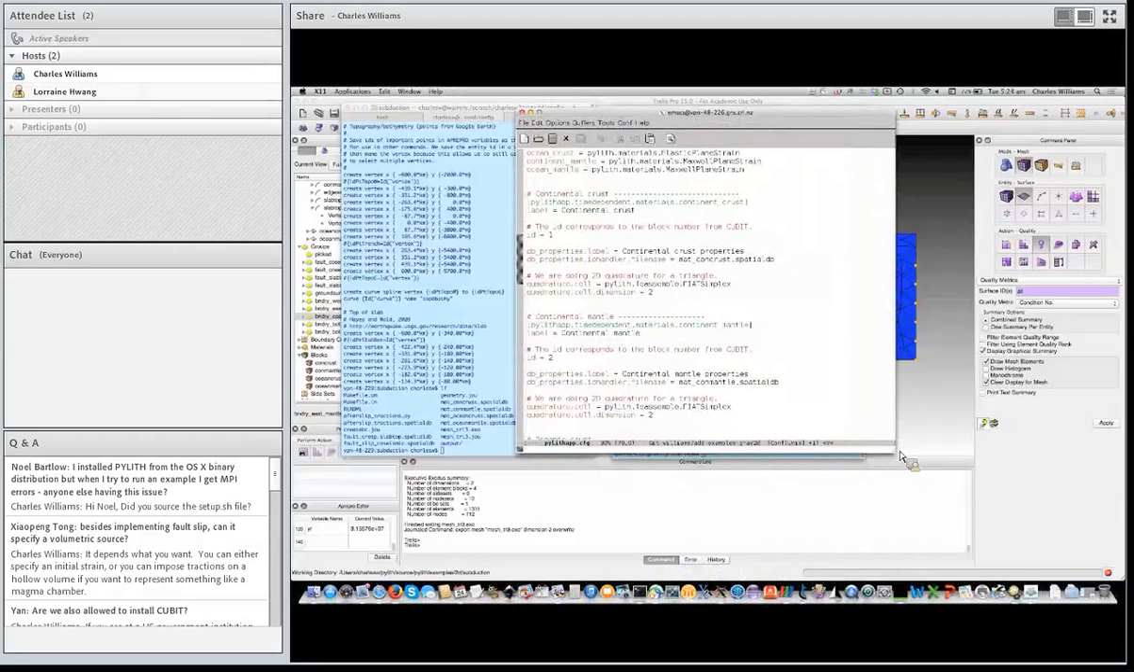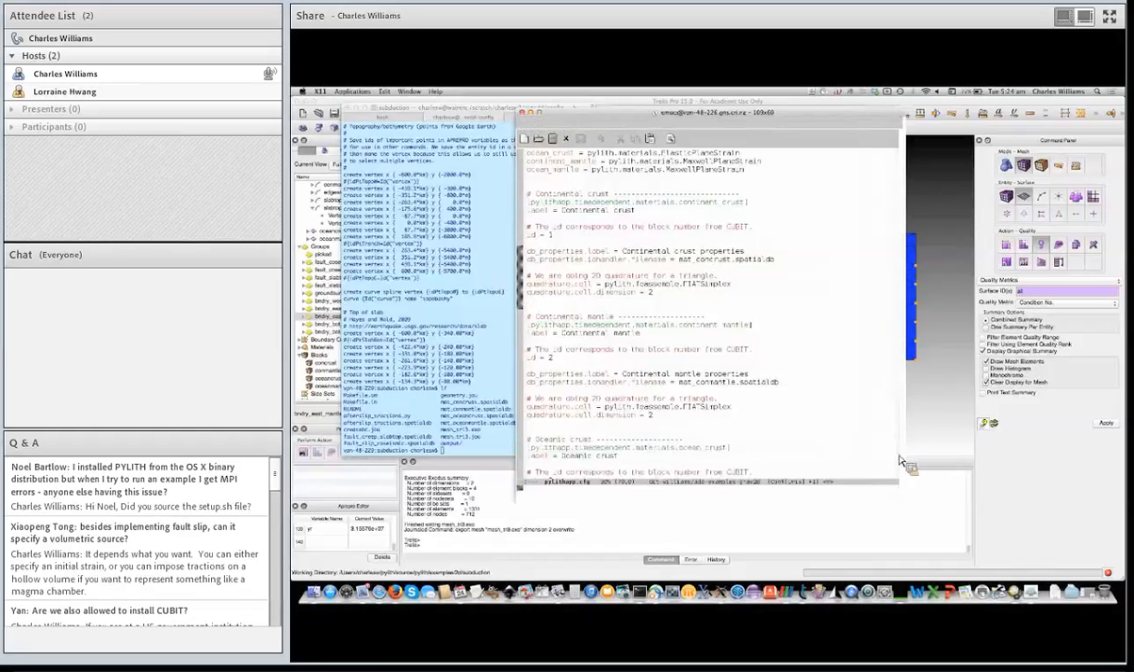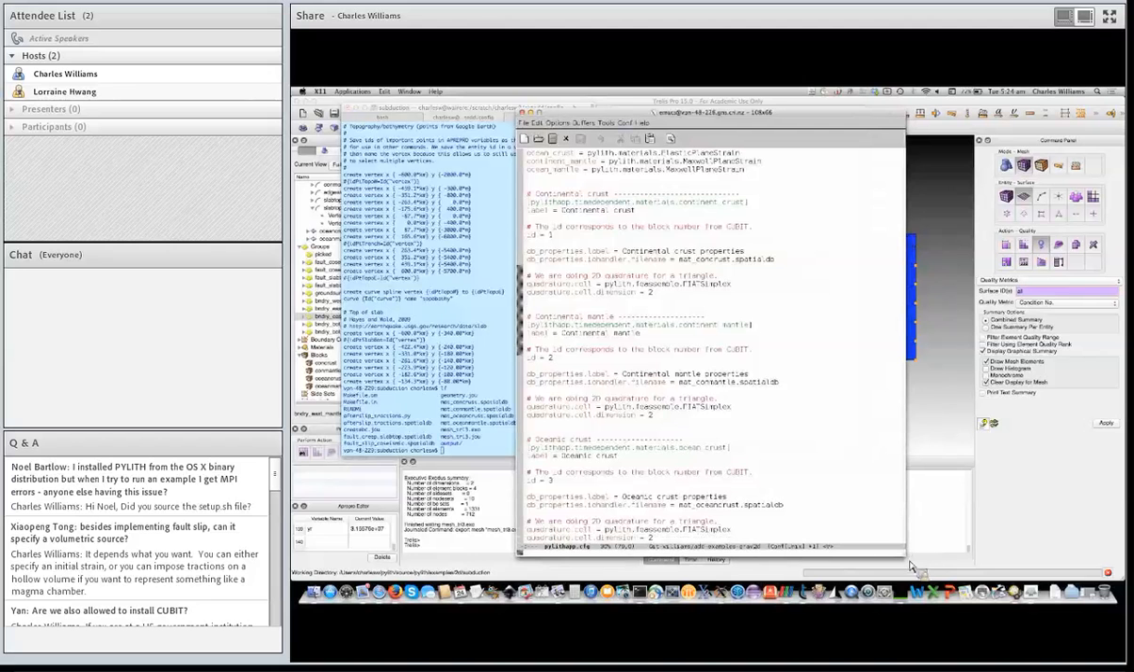There's all sorts of stuff in the documentation. So if you see good things like that, be sure to pass them on.